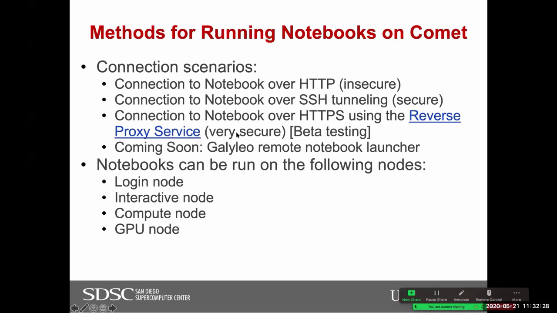And then you can get a direct HTTPS connection with the reverse proxy service, and we're beta testing that now. And then coming soon is a script that Marty has been developing called Galileo, and you run the script on your local system, and it does all the making connections to the remote machine and launching a notebook for you and returning a secure HTTPS connection for you. And I'm not sure about the timeline for that.